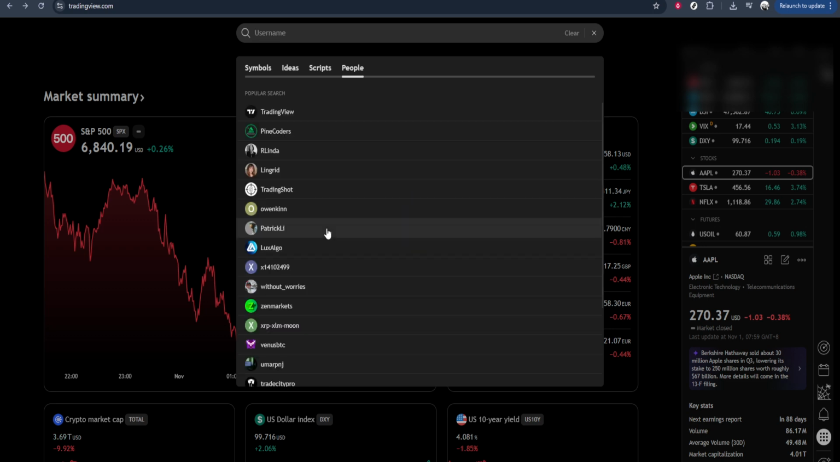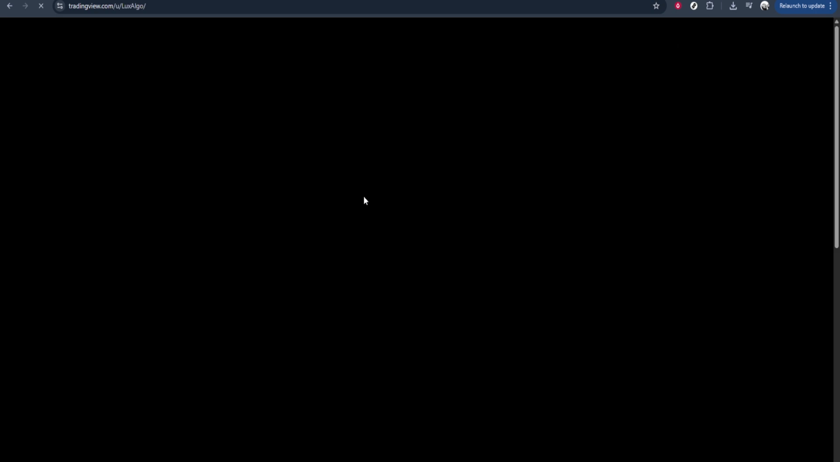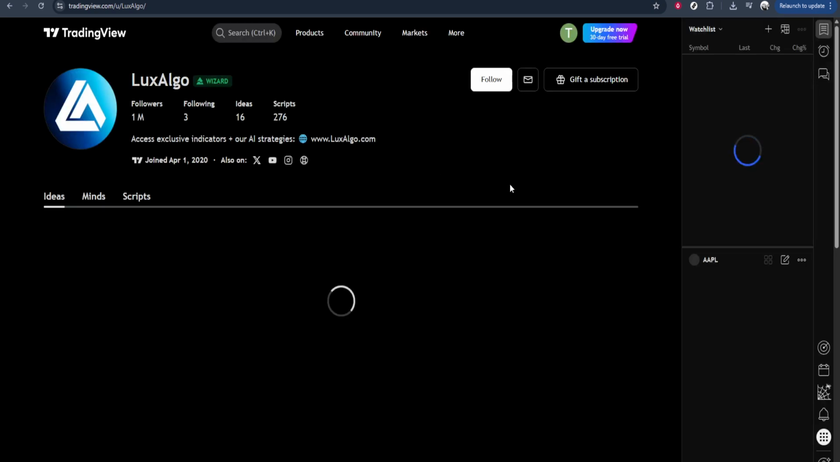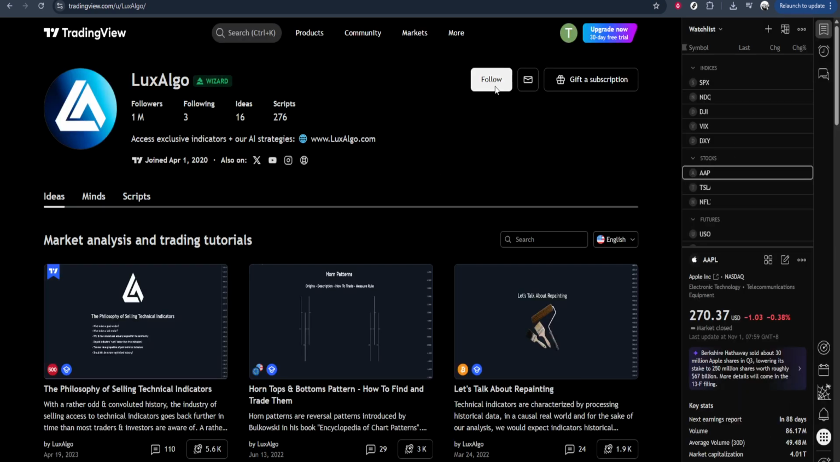After identifying someone you want to follow, click on their profile. Here you might take a moment to review their past activity, including ideas, strategies, or educational content they have shared. Checking their profile can provide insights into how active they are and what kind of contributions they make to the community, ensuring they align with what you are searching for.